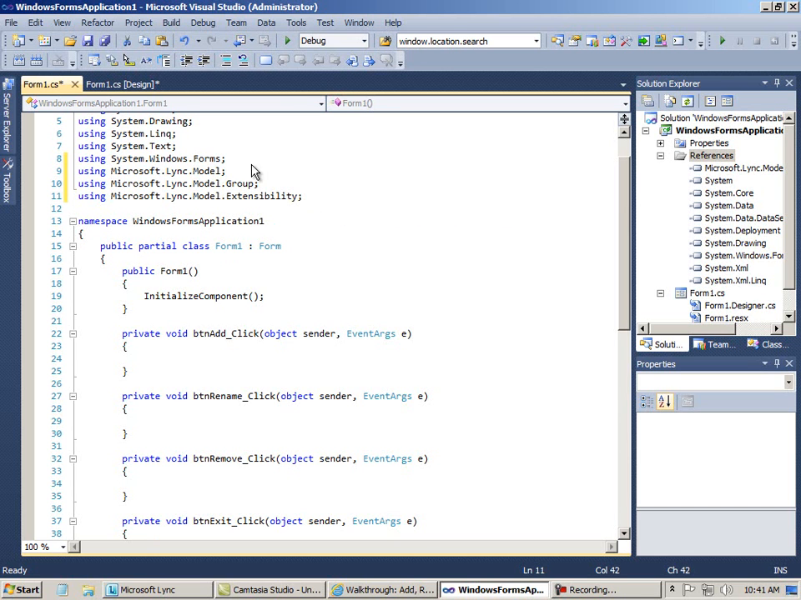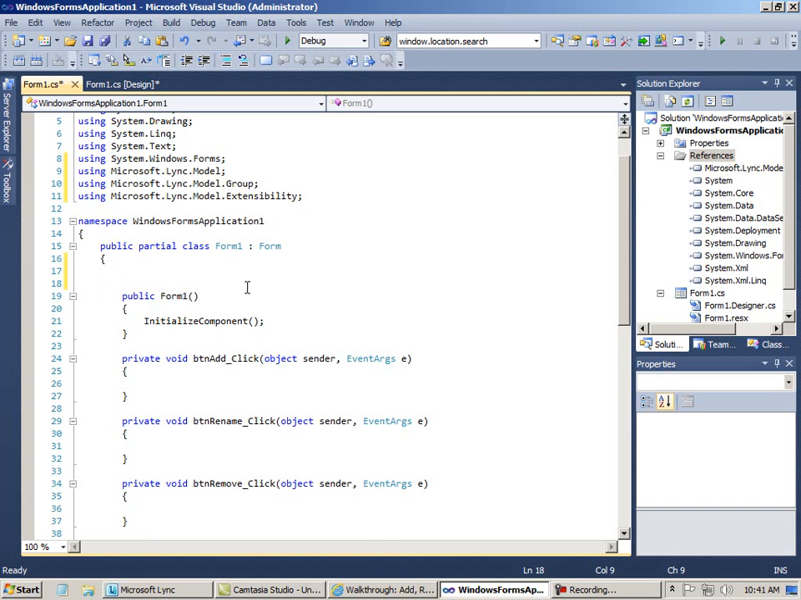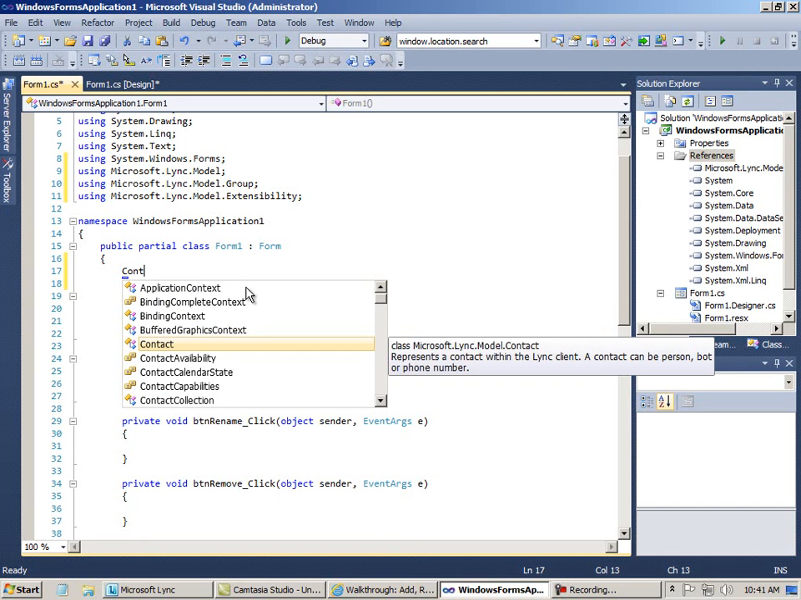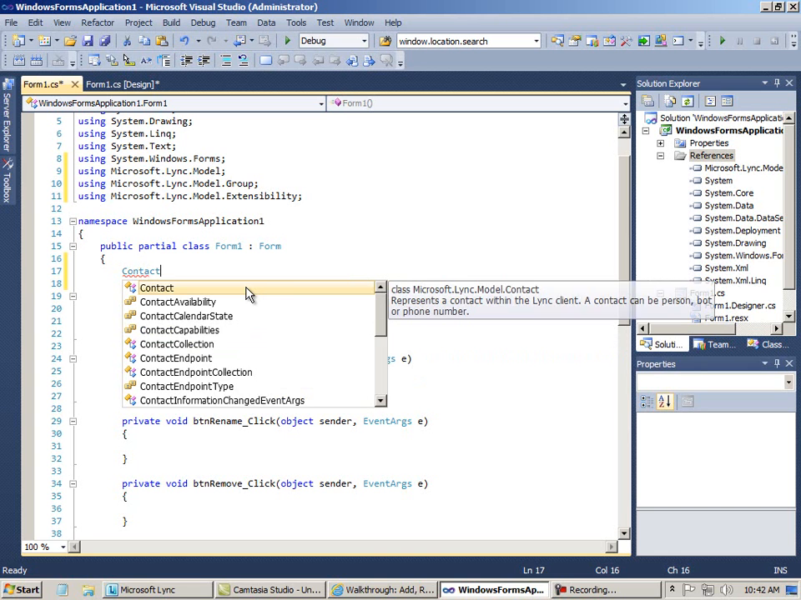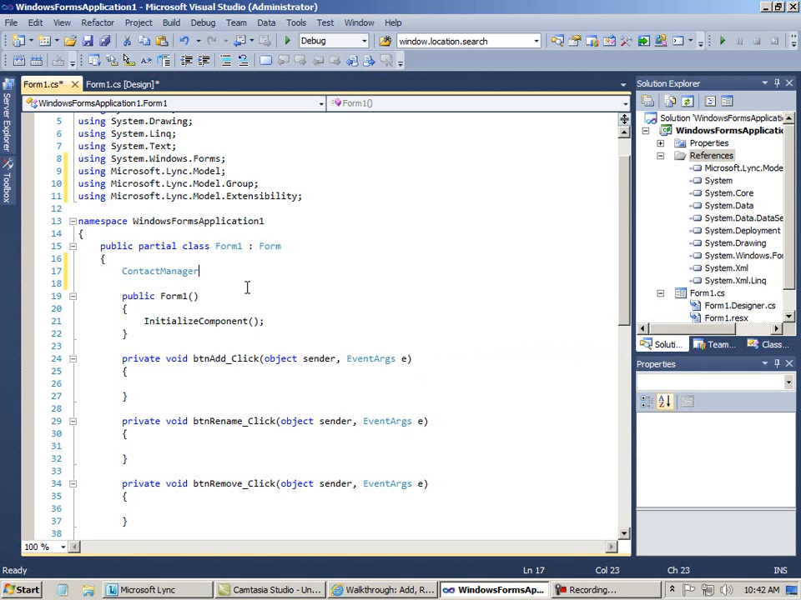And then down inside the class I'm going to declare a couple of objects. First of all, a contact manager object. And then a Lync client object.